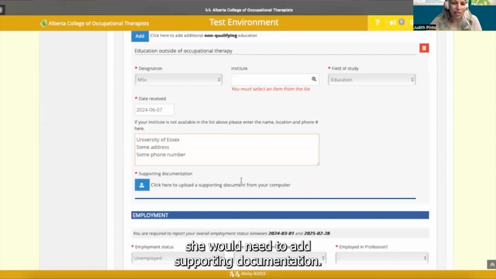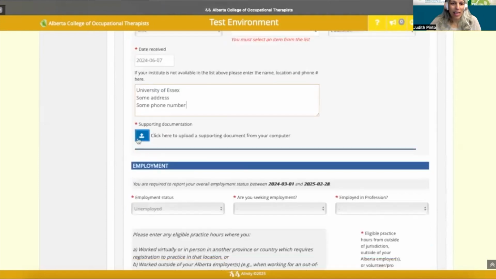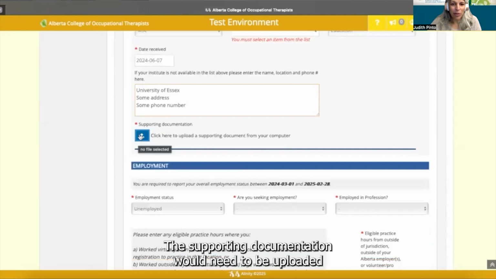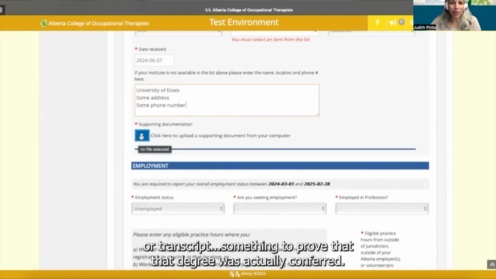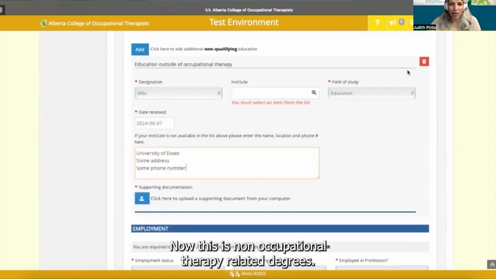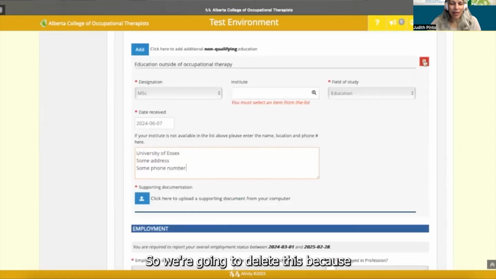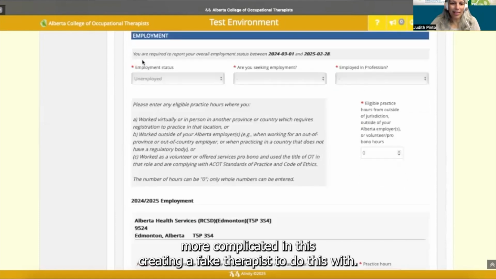And of course, she would need to add supporting documentation. So if you do not have the institute listed, you do need to add that into that text box. The supporting documentation would need to be uploaded from the computer. So that would probably be the degree or a transcript, something to prove that that degree was actually conferred. Now this is non-occupational therapy related degrees. So we're going to delete this because we're not going to try and upload. That starts to get a little bit more complicated in this, creating a fake therapist to do this with.